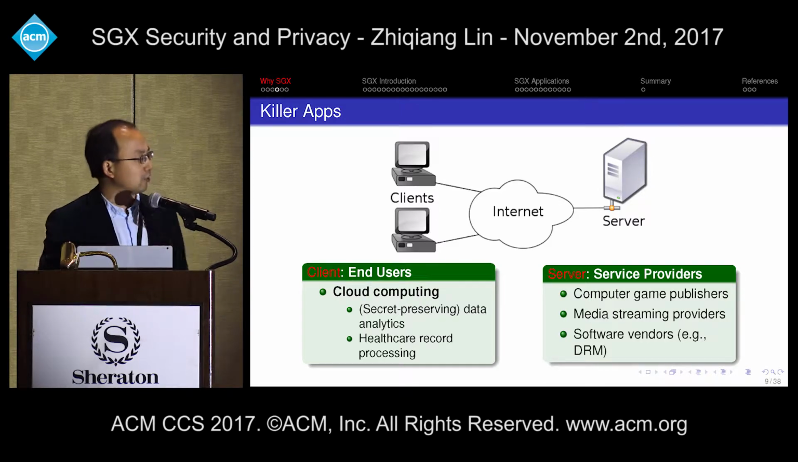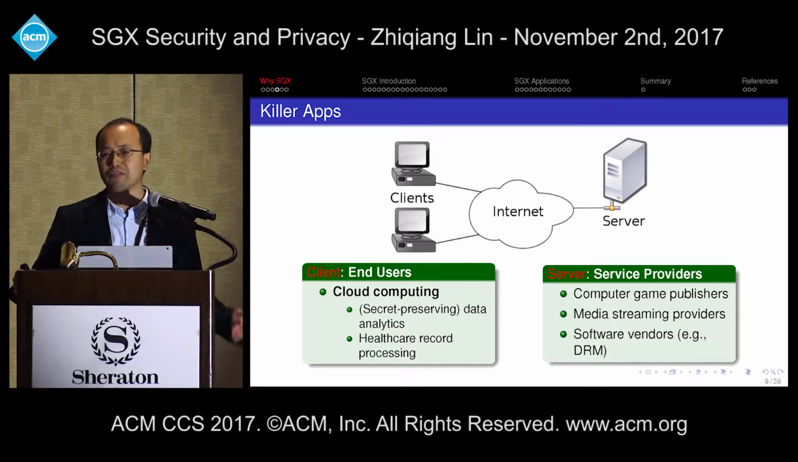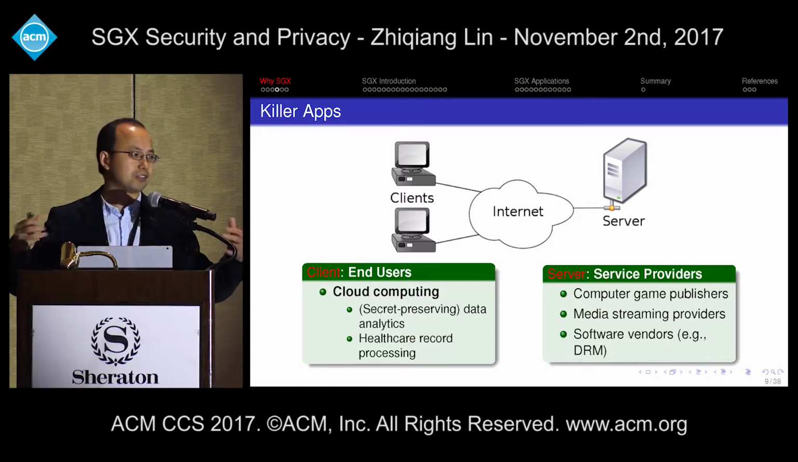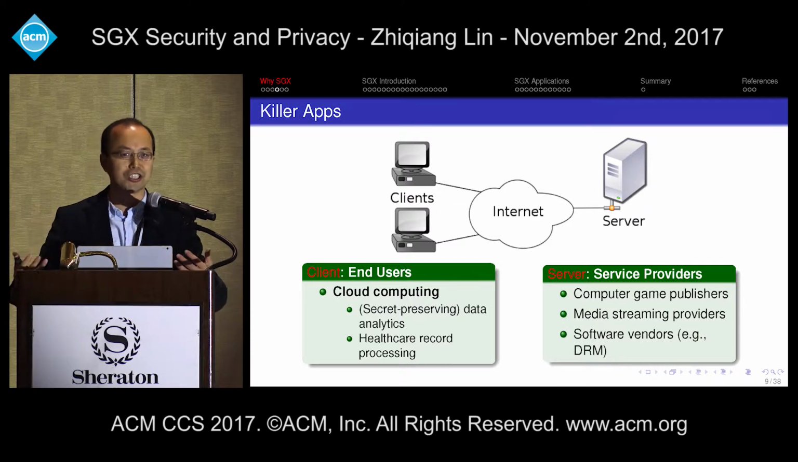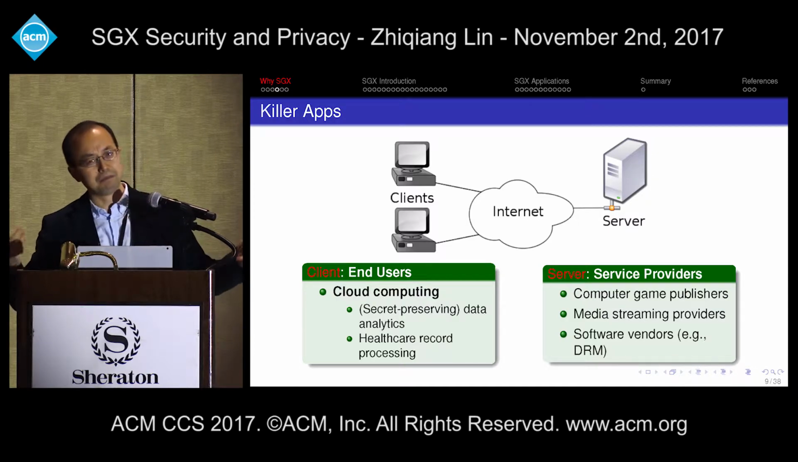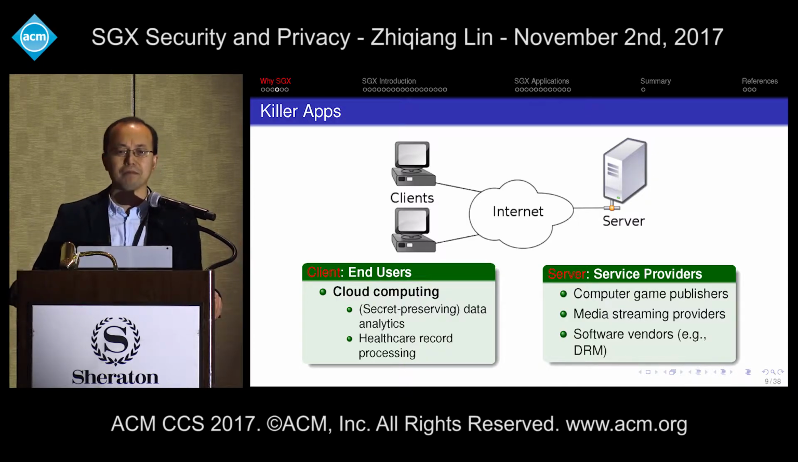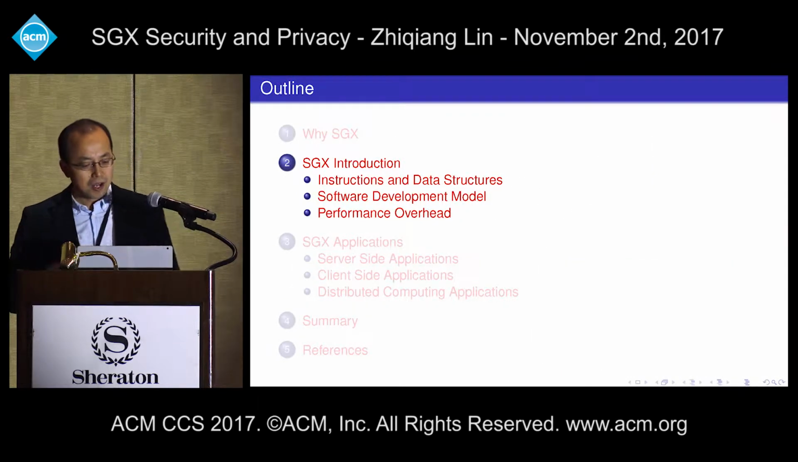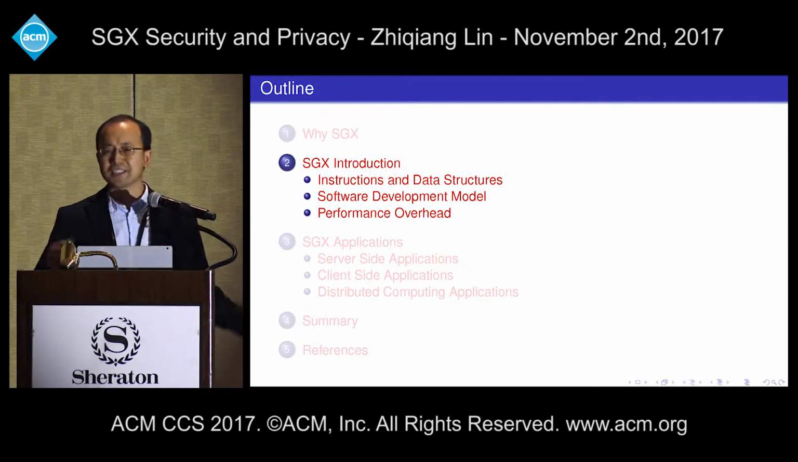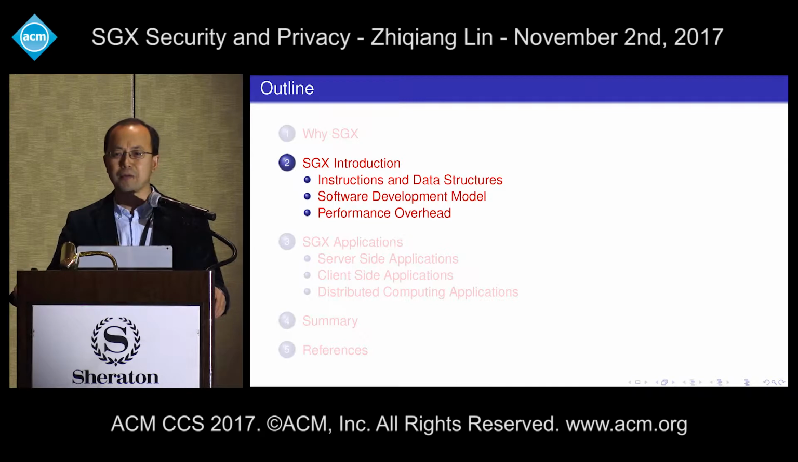And of course, DRM, right? Say I'm a software vendor. I know there's an arms race around reverse engineering software and software piracy. So these people can also, of course, benefit from SGX. Okay, so that is a brief summary about why SGX.